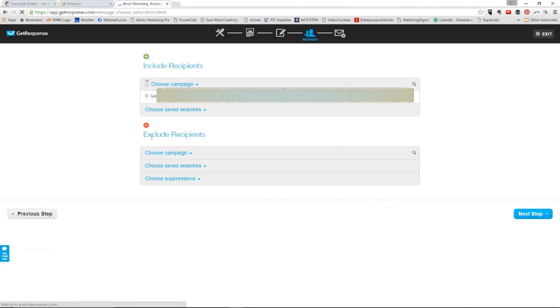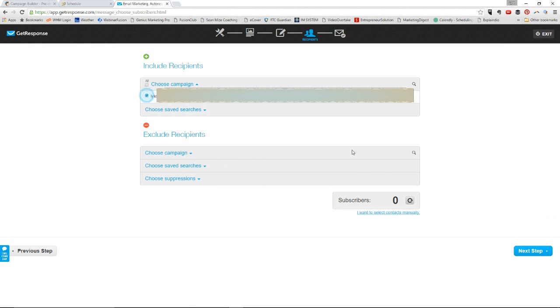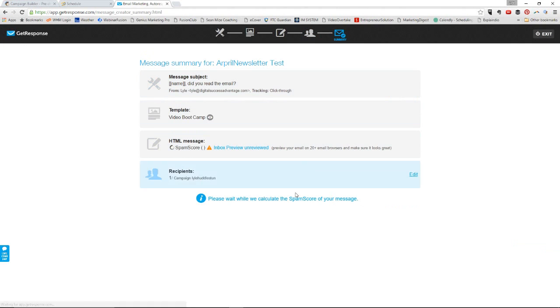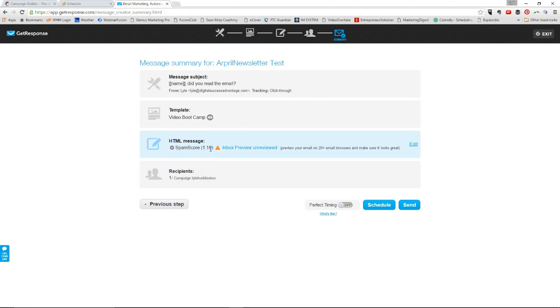And then you can select your campaigns. Go to your next step. We're just going to choose one. And then it's calculated to make sure you don't get a spam score. If you have too many links in it, it might give you a spam score. So you want to keep that really low. We won't worry about that. And then you can schedule it or send it just like the other campaigns.